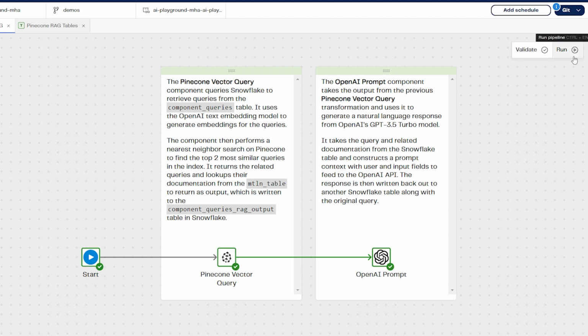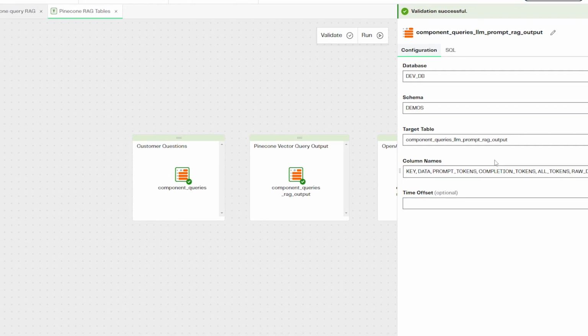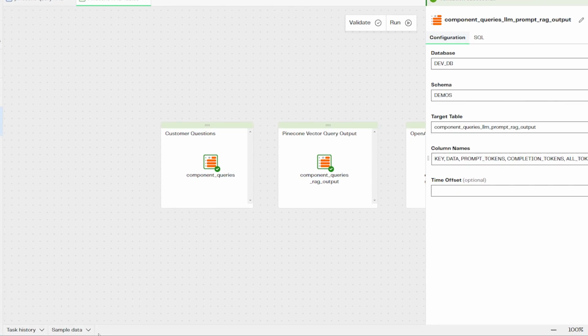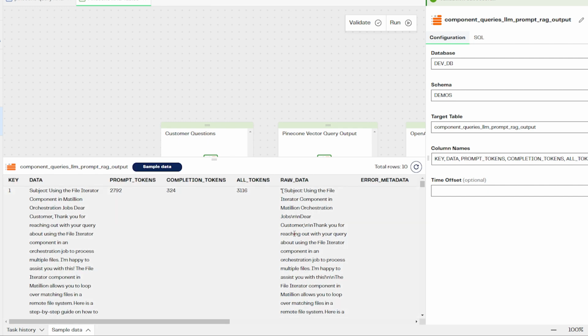And now we've run the pipeline, looking at the data in our table, we can see answers to our questions using the documentation provided through our Pinecone Vector Database Query component, in combination with the context and format provided using ChatGPT in the OpenAI prompt component.